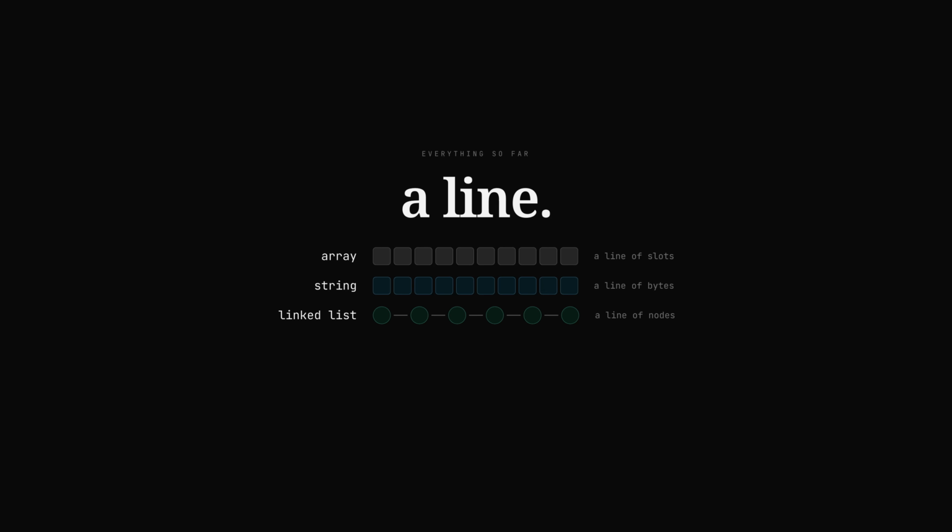Every structure you've built in this course is a line. The array, a line of slots. The string, a line of bytes. The linked list, a line of nodes. Stacks and queues, lines with rules about which end you may touch. Even last lesson's hash table is an array wearing a converter, a line with a clever doorman.